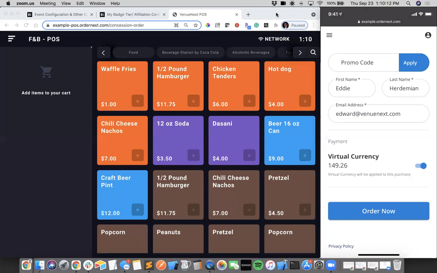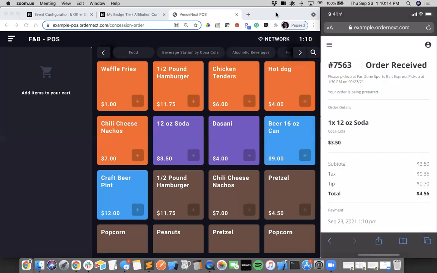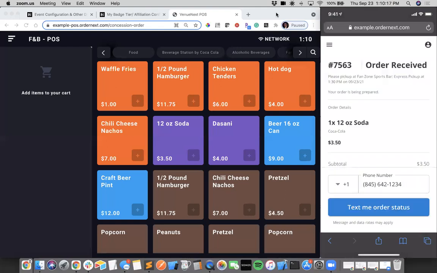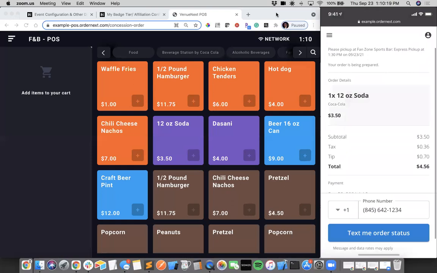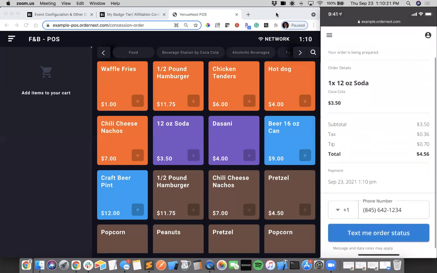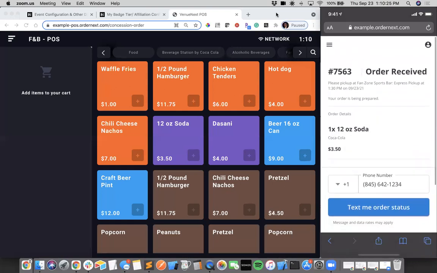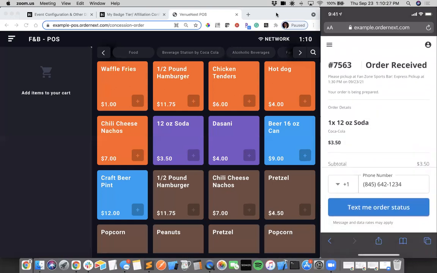But in this case, I have enough, so I just hit order now, and then the order is completed, and it'll go through, and I'm on my receipt. And if I want to receive order status updates, I can opt into those text messages. So that is in the mobile ordering flow.